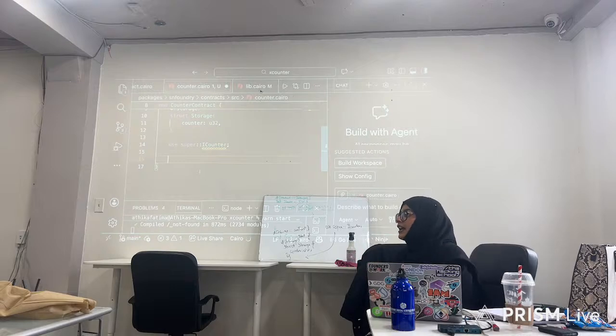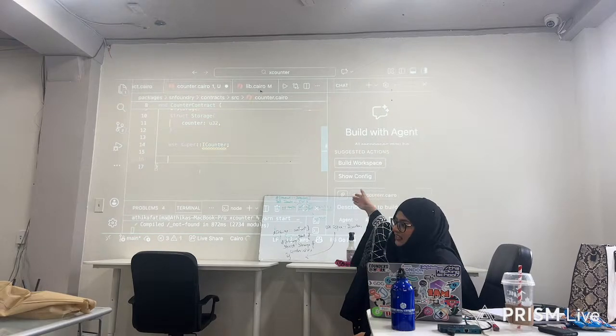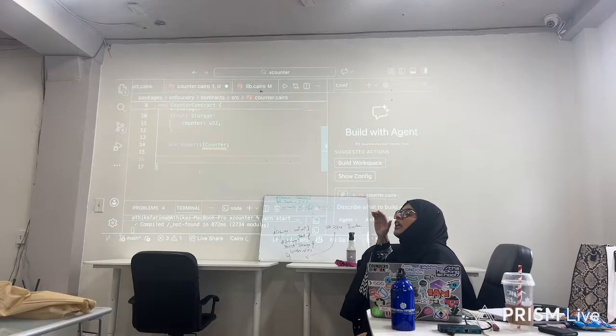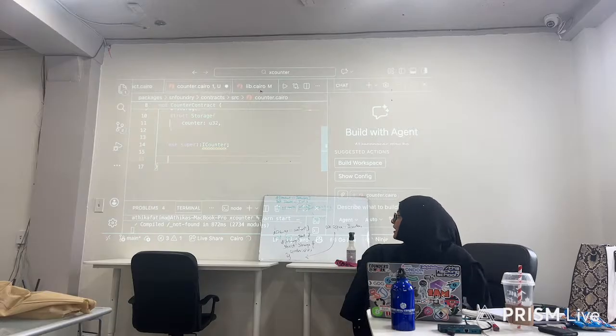Now, here's the thing. Because the trait is the interface, the implementation is going to be the ABI of the smart contract. ABI, not API. ABI is the application binary interface. So what does an ABI mean?